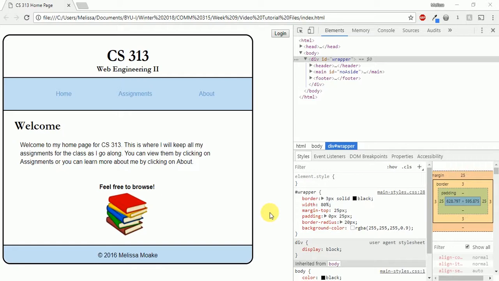I hope you enjoyed this short demo on how to use the Inspect Element tool in Google Chrome. There are many other things you can do with the Inspect Element tool, but if I went over everything in one video, it would be too long. I hope to do other videos demoing some other things that you can do in the Inspect Element tool. Thanks for watching.